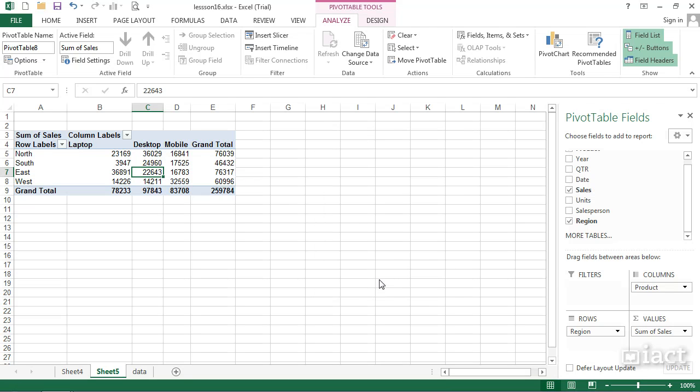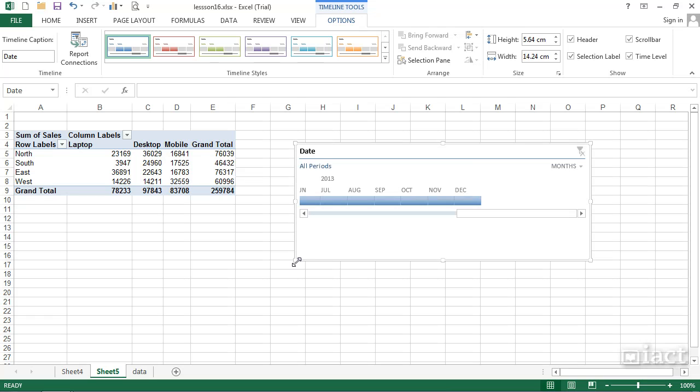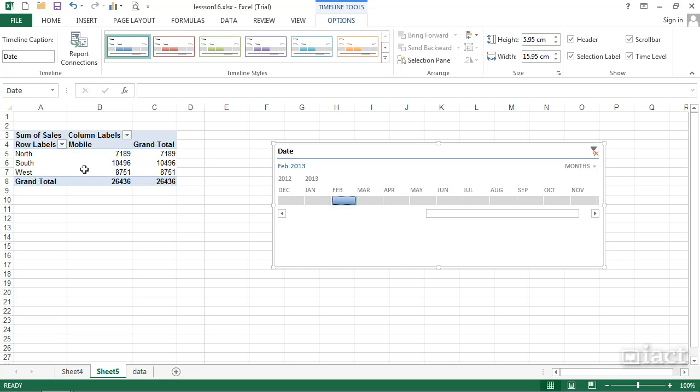So I press OK. And what it will do is it's showing me now, if I widen this out here, we might see it a little bit better. What we're seeing here is a timeline, and it's going from 2012 January through to 2013 December, and that's the timeline of all of the dates inside of my data. And if I click on any one of those months, for example February, I am now only seeing the data that was valid for that particular month. So really what I'm seeing here are the sales that are valid for February 2013.